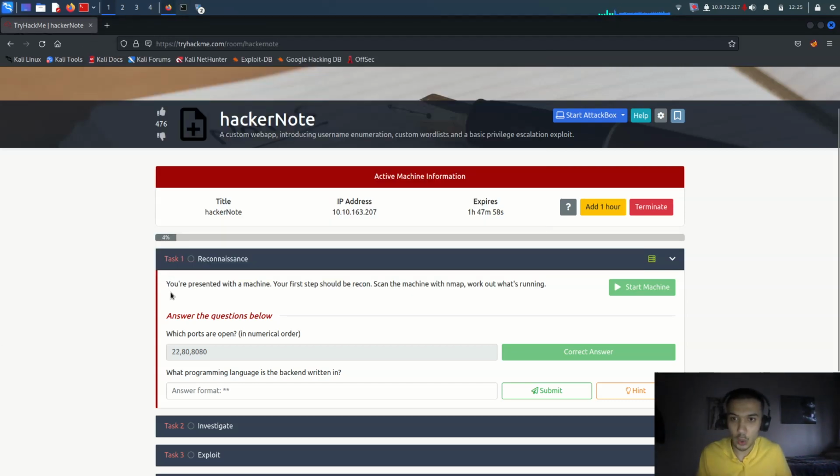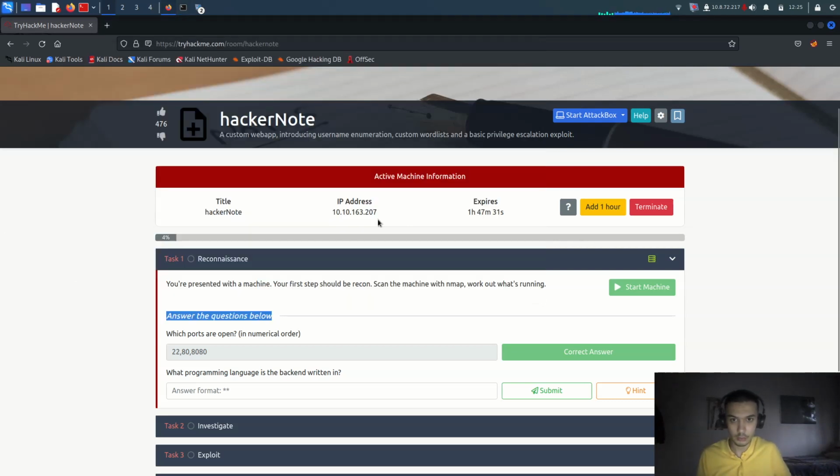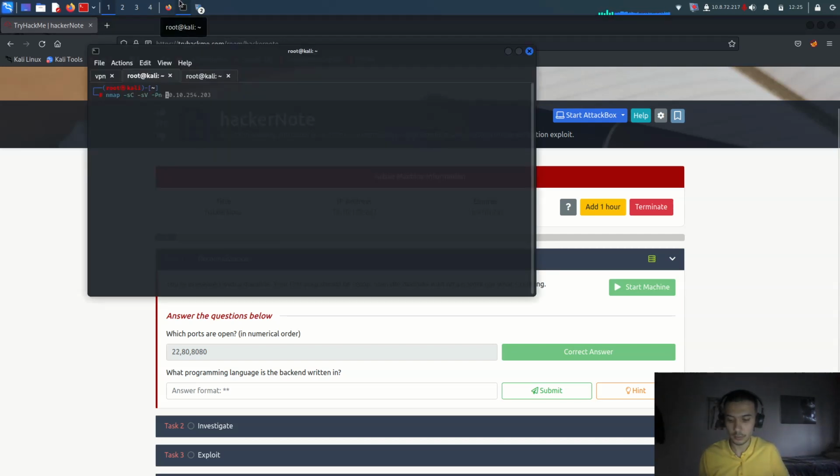You are presented with a machine. Your first step should be recon. Scan the machine with Nmap, work out what is running. So I think it's time to get an Nmap scan. For the scan, I'm going to use -sC, -sV and -Pn. That means our default scripts, the version number, and so on. All right, copy this and enter, for gathering some information with the Nmap scan.